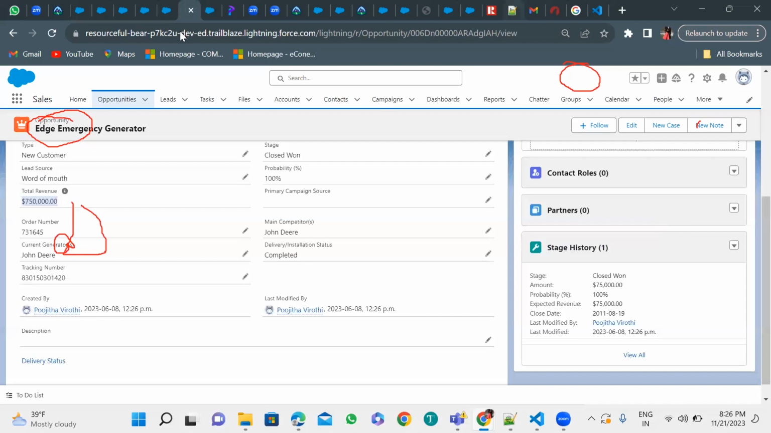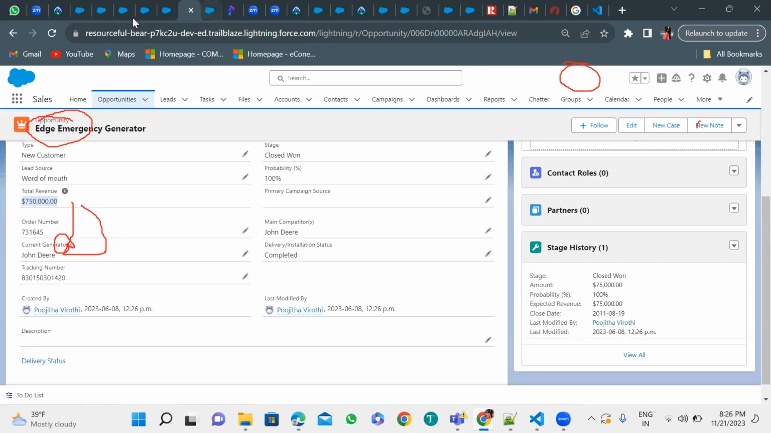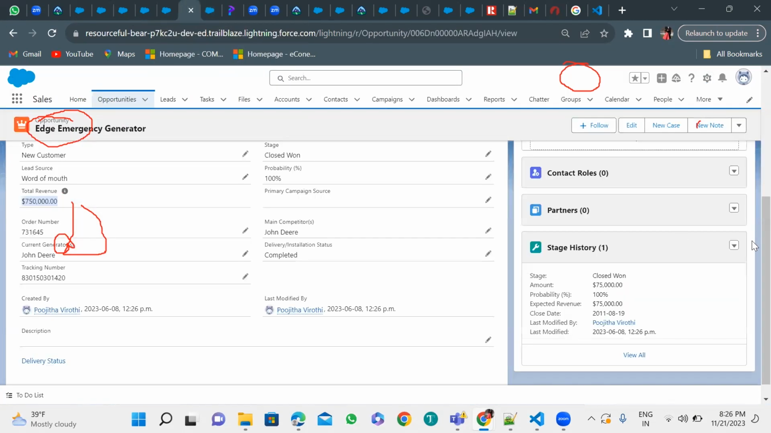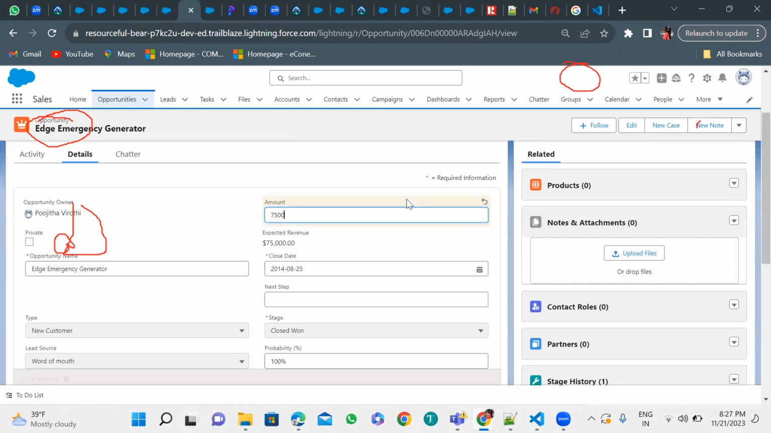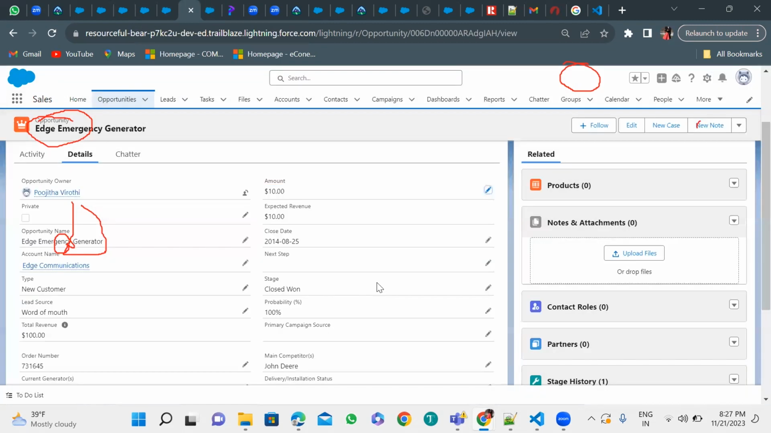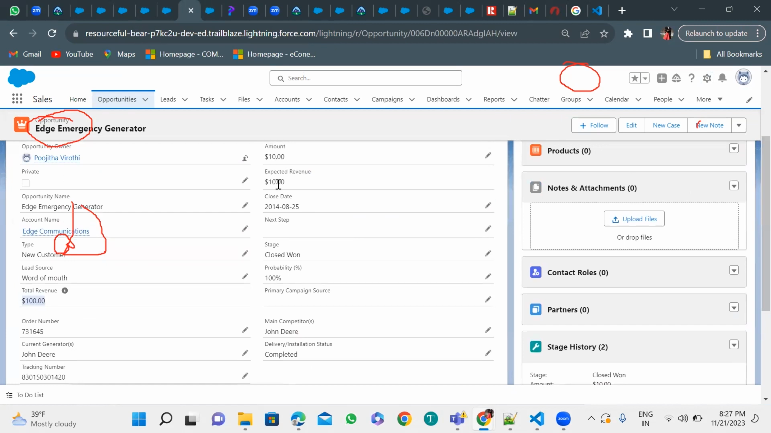Amount. Yeah, if you go to the top. Just scroll up. You open the opportunity, right? The 75,000 you are seeing. Change the amount to some $10 or like 750. Yeah, like that. Save it. What is the total revenue? It changed to $100 now. So it depends on the amount. Whatever the amount, it is 10 times the amount.